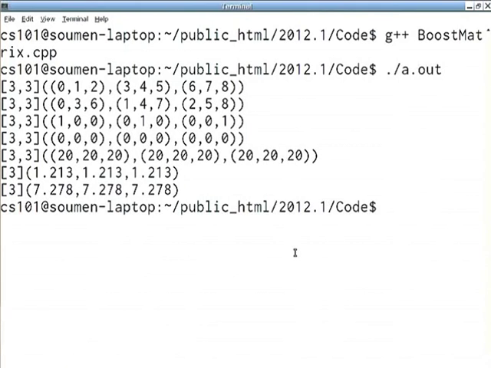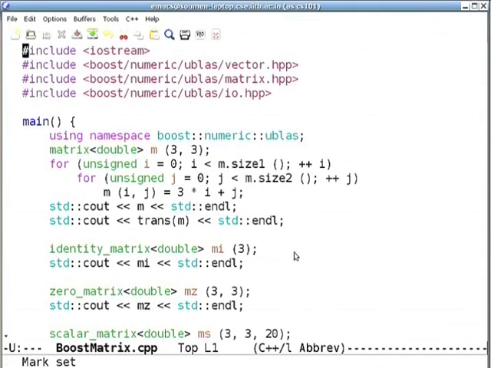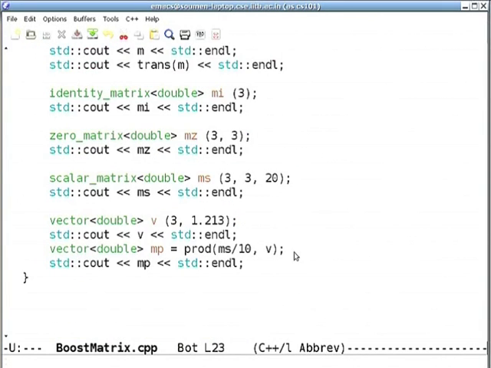So the quick summary is that I can now declare 2D matrices, initialize them with all kinds of things. This is the initialization code. Notice that the syntax is different. It's not m[i][j]. It's bracket open, i comma j, bracket close. So very close to mathematical notation. And I can initialize matrices, vectors, multiply them, transpose them. Okay. So we'll continue with Boost next time.